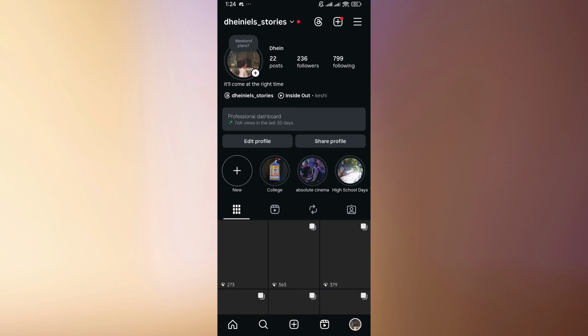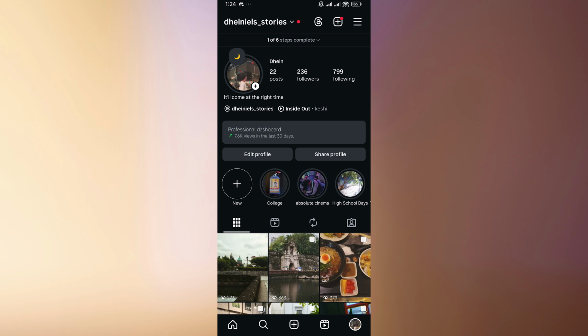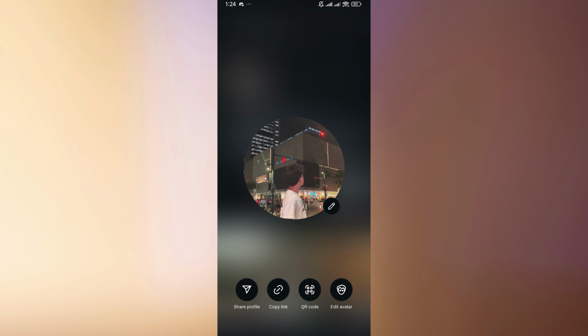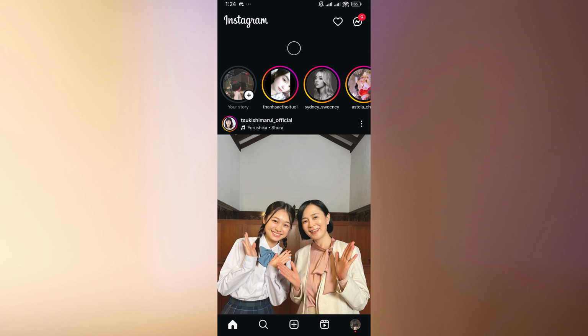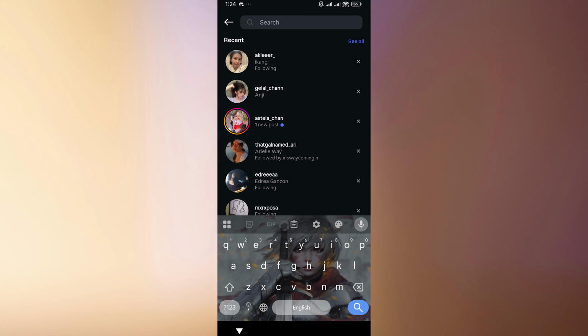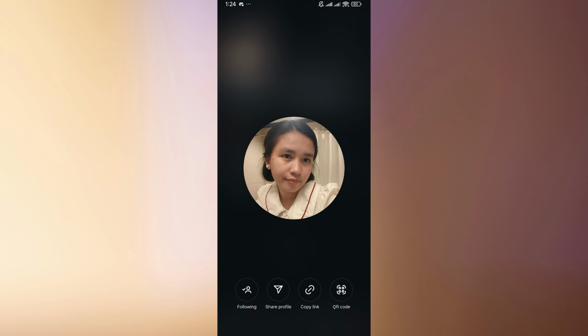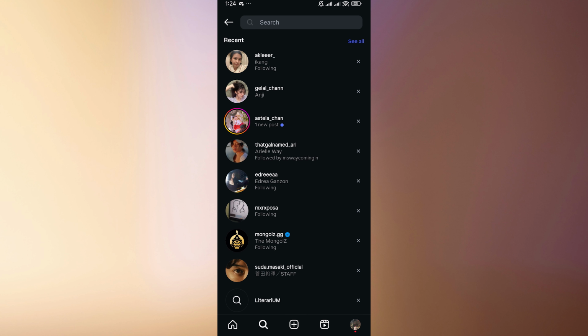So what I mean by that is when you go to your profile here, and for me, if I hold press on my profile picture, it should zoom in like that. And for other people who don't have any stories posted, for example, like her, it should just open when you just press on the profile picture right away.